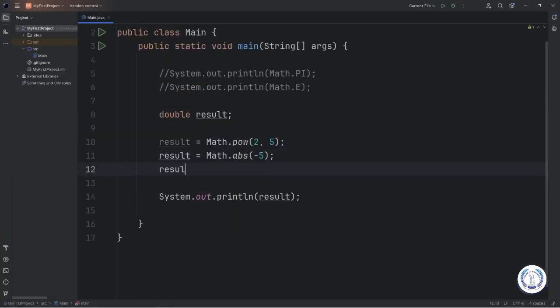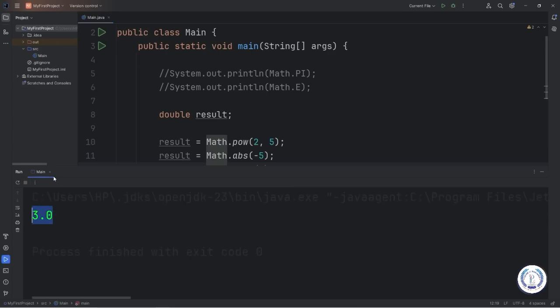For square root, there's a square root method. Result equals Math.sqrt. What is the square root of 9? I did make a spelling mistake here. If you're accessing the math class, make sure it's with a capital M. So the square root of 9 would be 3.